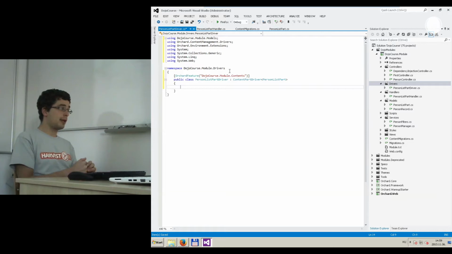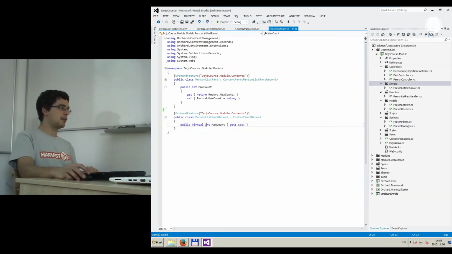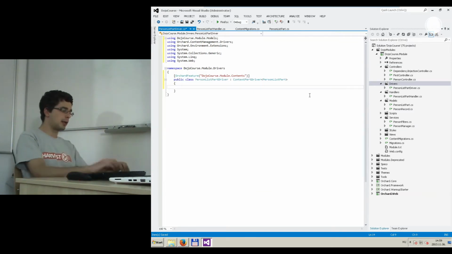So here's our part, and we can't interact with it yet. But what we will need is two things. One, we will need an editor for it. We need an editor so that when we edit a content item that has our part, we can edit this max count property somehow. And we also need a display. So when our content item is displayed on the front end, of course we want our part to show something. And by the way, that will be a list of person objects, but we will need a display for that. And that's where drivers come into account.